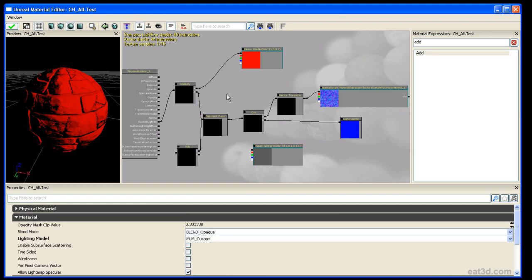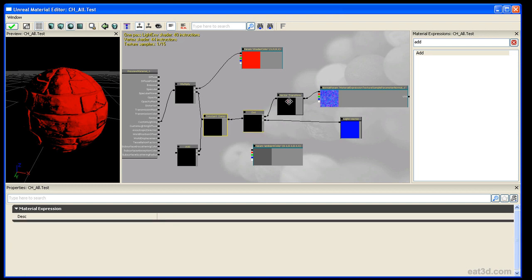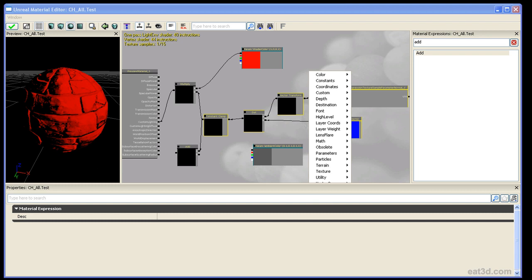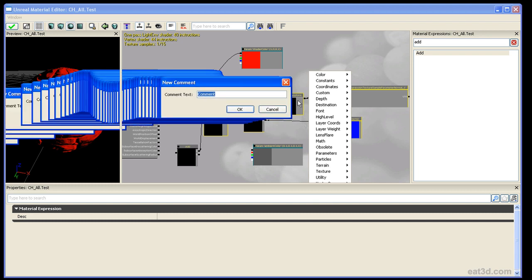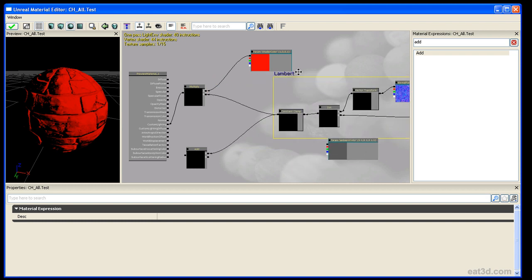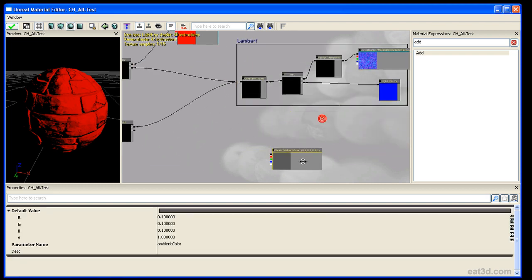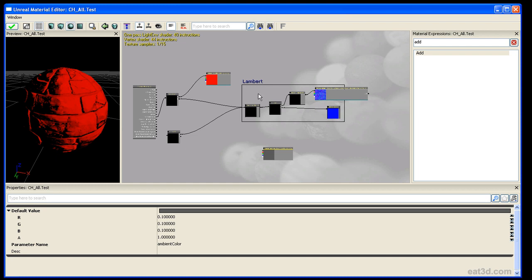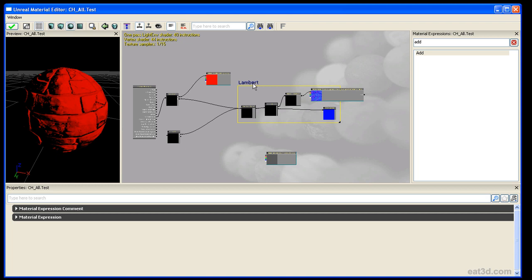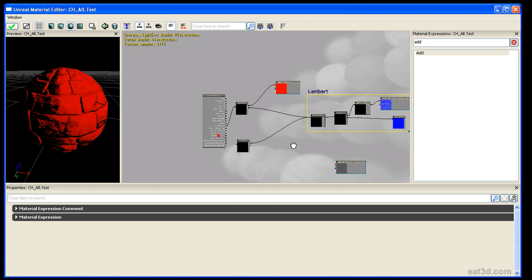the add. So let me see if I remember how to make comments. I'll be able to press C. Guess not. And do new comment. And then a pop-up is going to pop up as it would, and we can call it Lambert. Then you can click and just grab all of Lambert. This guy kind of got stuck. So now we can remember this whole chunk is our Lambert coefficient, or diffuse, or n.l, however you want to call it.